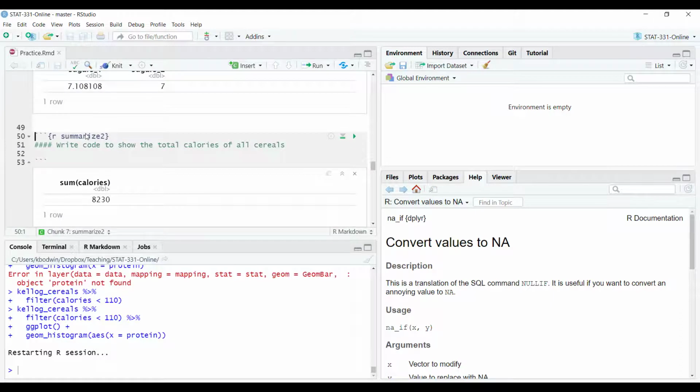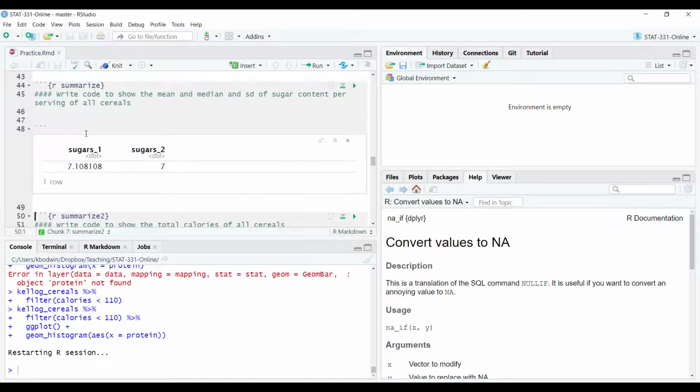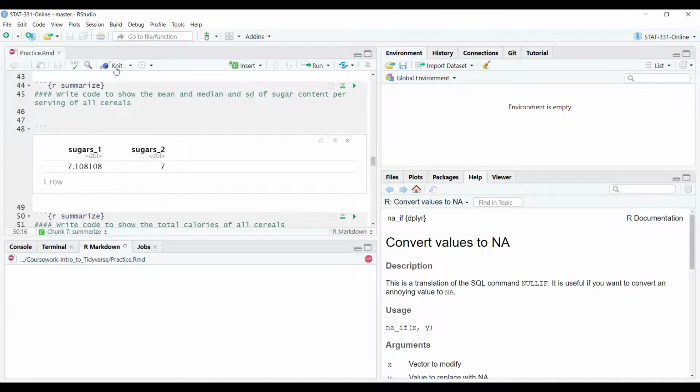Now the other thing I want to show you is that we did have 2 summarize tasks we were asked to do here. And I gave these chunks different names. What if I'd given these chunks both the name summarize? Knit that document. Let's see what happens.